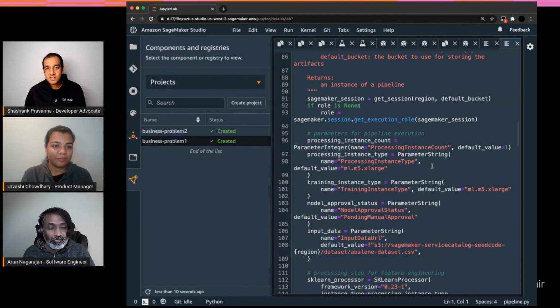Urvashi, that's a classic example of data scientists working together with DevOps folks. So the staging and production accounts are available, and the data scientists can run their pipelines. And this is where it all comes together. This is fantastic. We have a few minutes left. Arun, I know you want to show how to build and run a pipeline. Would you like to show us how quick and easy it is to do so?